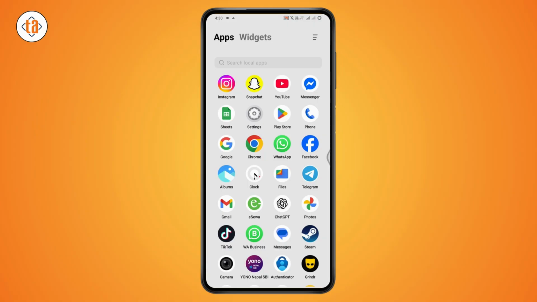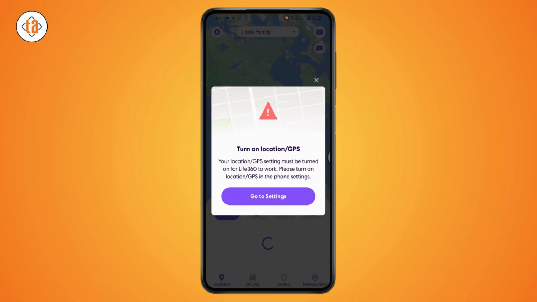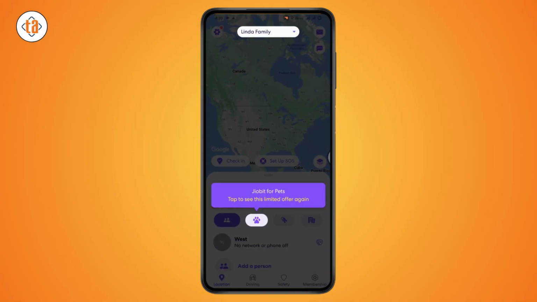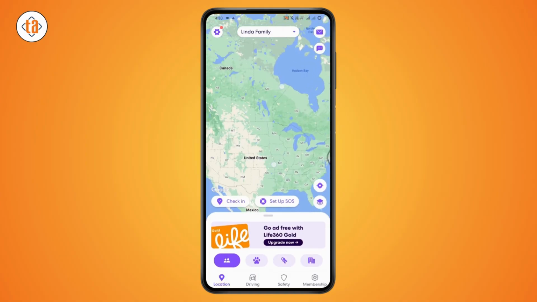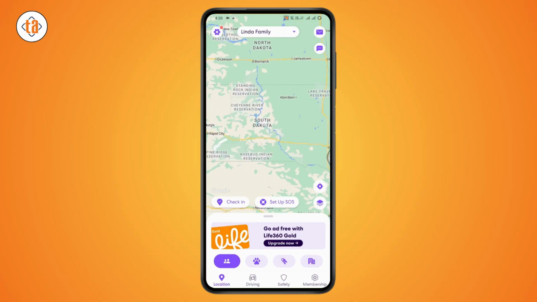So if you want to fake a location or change the location on Life360, then first you need to just open up your Life360 application. After opening your application, now you need to just go with a location, any location that you're comfortable with. For example, I'll just simply select this one.